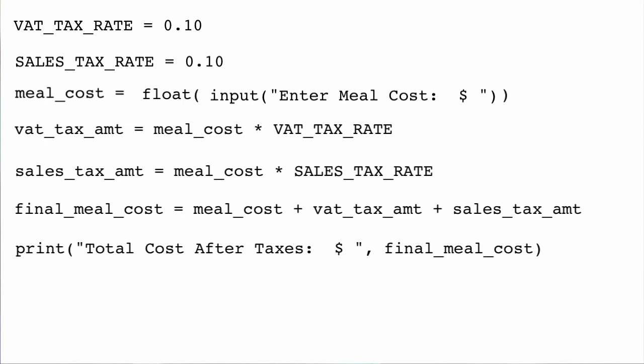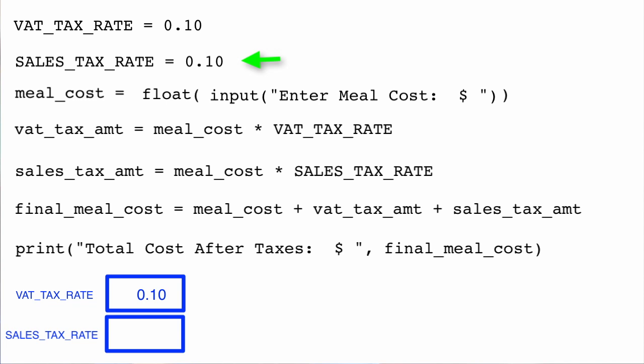Okay, so let's trace this code. The first thing that happens is Python will create a brand new variable, VAT tax rate, because that's the first time it's seen that variable. And it assigns the value 0.10 into it. Next, it will create a variable called sales tax rate, and again, set the value 0.10 into it.